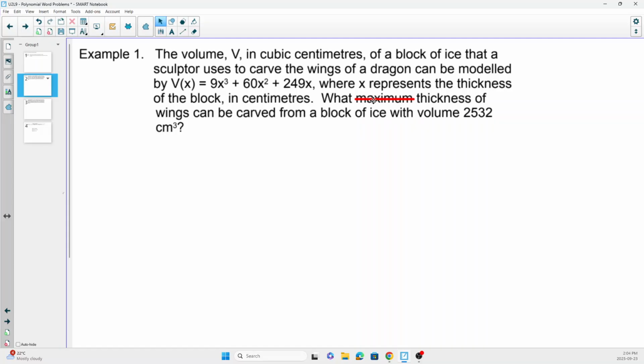Now, this is assuming that they will make the thickness of the wings the same as the thickness of the block, right? So they're going to use right edge to edge of the block. So when it says what maximum thickness of wings can be carved from a block of ice with this volume, we also want to know what maximum thickness of the block of ice, okay? Because that's what x represents. x represents the thickness of the block.